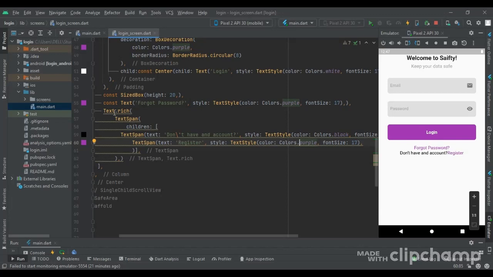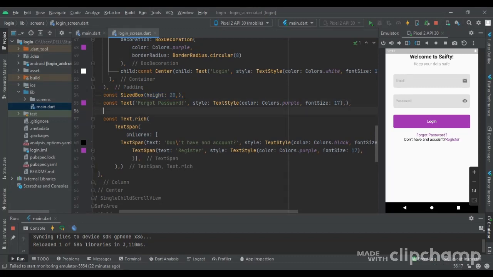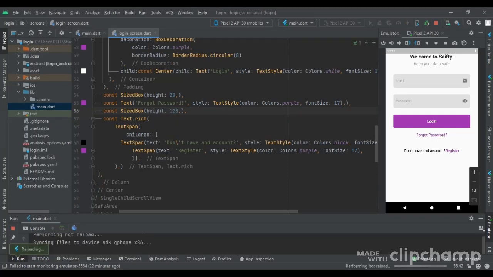But for this one we want it to come down a little. So let's make some space between it. Let's grab this SizedBox, copy it, then put it below, and make a 50 height between the forgot password and the don't have an account. 50 I think is too small, so let's make it 120. Okay, so I think this one is better now.